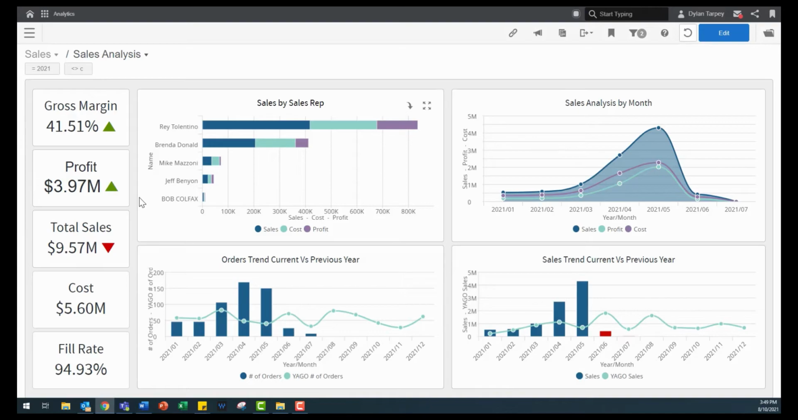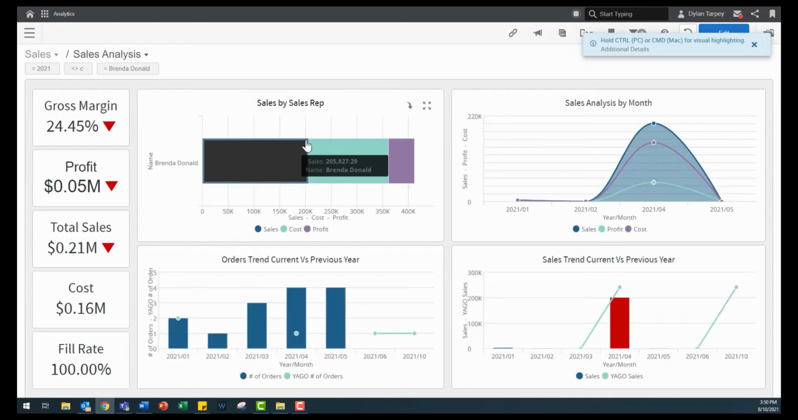Now this dashboard shows us our sales by reps, sales over time, and sales and order trends today against a year ago. Now these dashboards are not static. Users have self-service capabilities. We can simply drag our mouse over and apply a visual filter on certain data points to see how maybe a certain rep is performing.